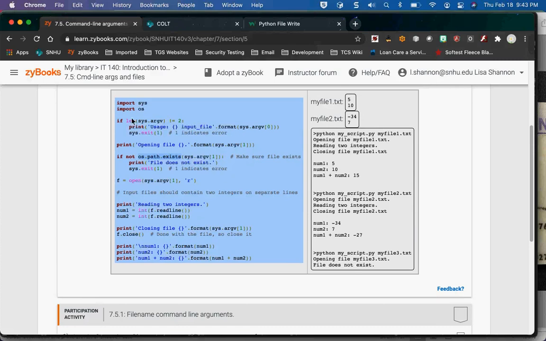But it's important to understand that there is an OS module. That module has lots of stuff that you can do for the operating system, and it's not just about files.